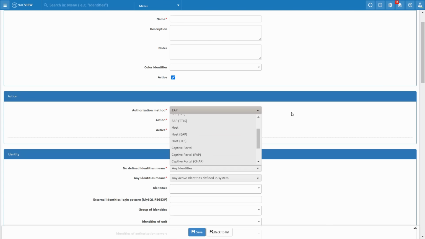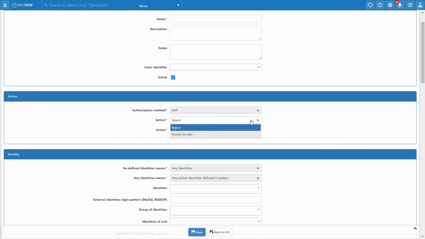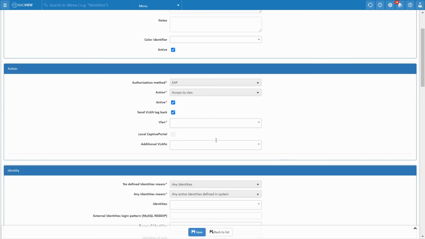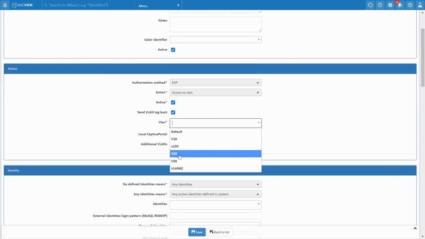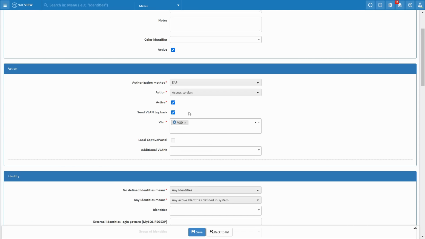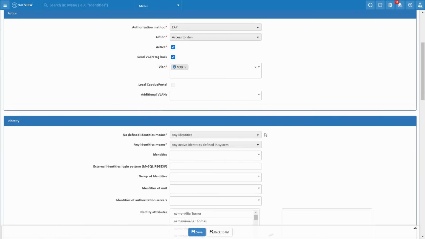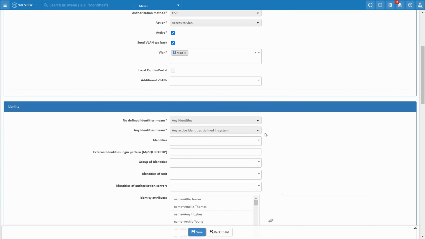We have two types of action that a policy can trigger. First, a reject action, when we know users' logins or devices' MAC addresses which you want to deny access to the network. Second, access to VLAN. You can choose to which VLAN users and devices which match this policy get access.